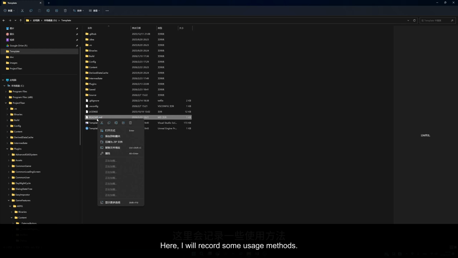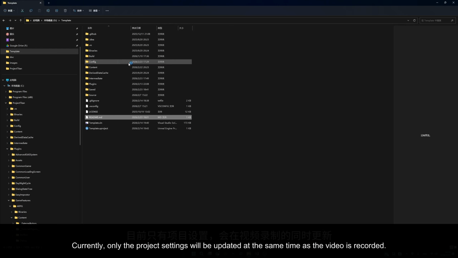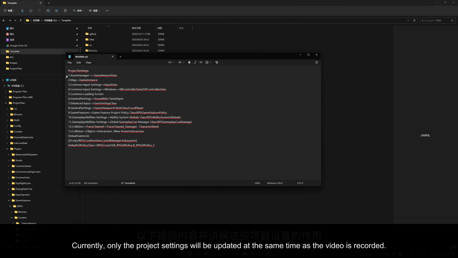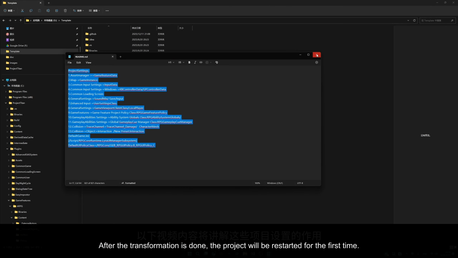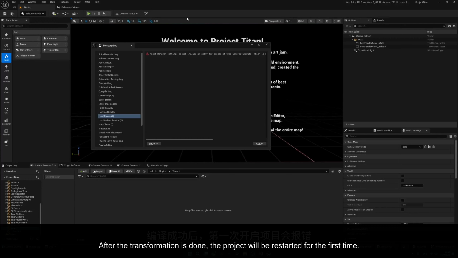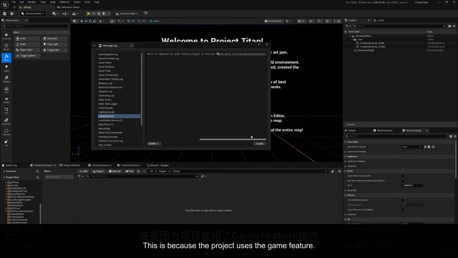Here, I will record some usage methods. Currently, only the project settings will be updated at the same time as the video is recorded. After the transformation is done, the project will be restarted for the first time. This is because the project uses the game feature. After clicking on it, it will automatically add the asset manager in the project settings.